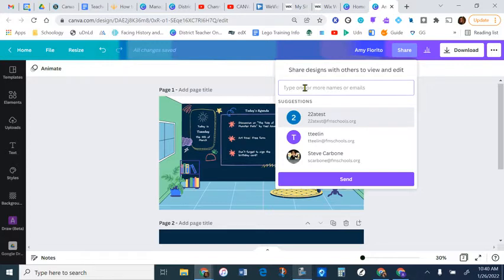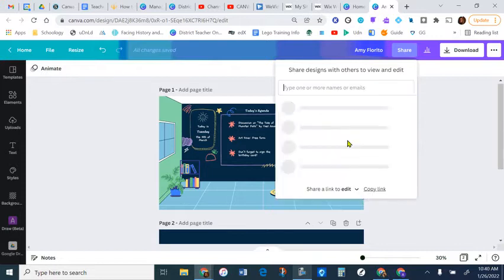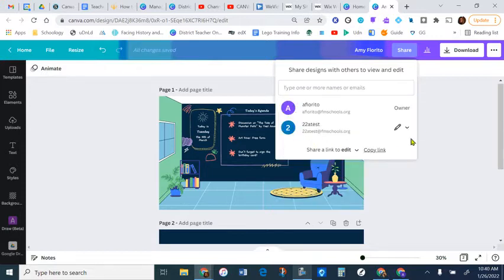But you can share this document with multiple people, and if you do share it with someone and you hit send, you're going to see that they now have editing rights, and you can change the rights at any time. You can unshare it by saying not shared, or just give them view access only.